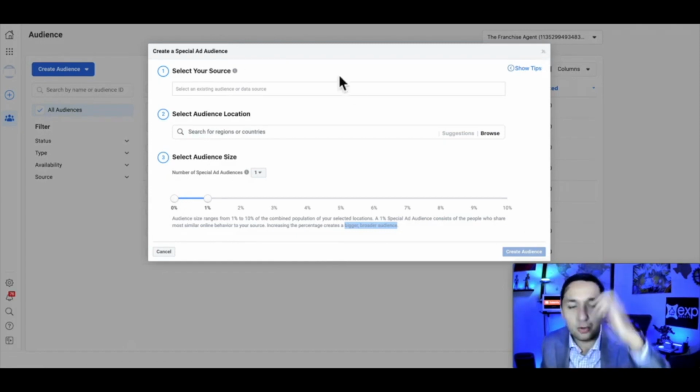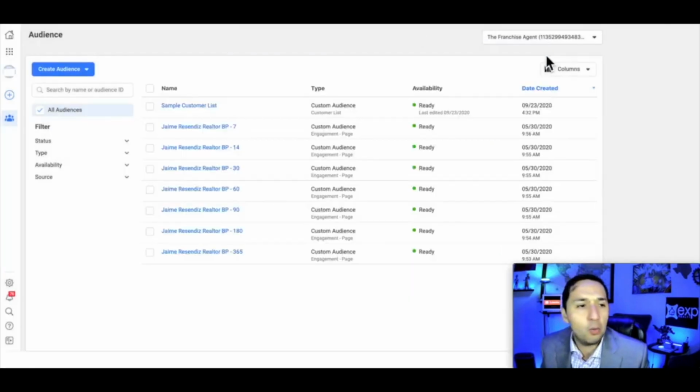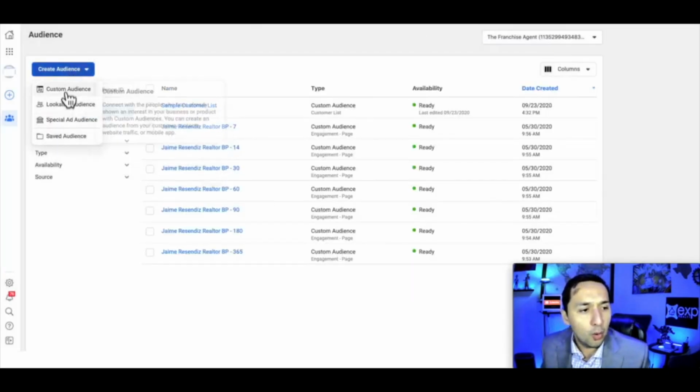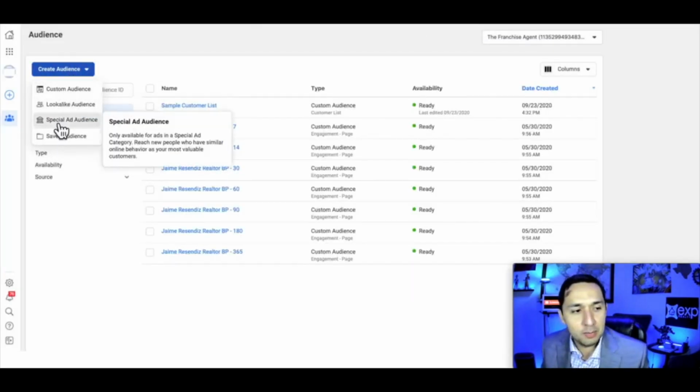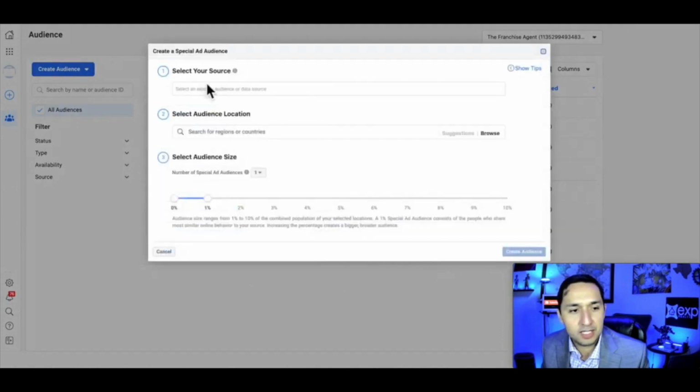This special ad category, this is where you come to create. Now, I want to show you what it's actually looking at. Remember, when you go to the special ad audience, you have to go to continue, and then it's asking for the source. Where do you want to pull data points from? What audiences do you want to pull from to create that special ad audience?